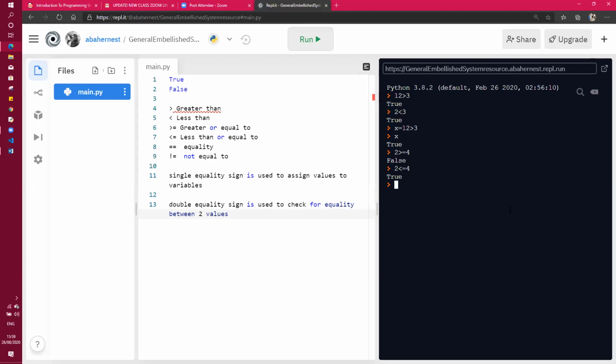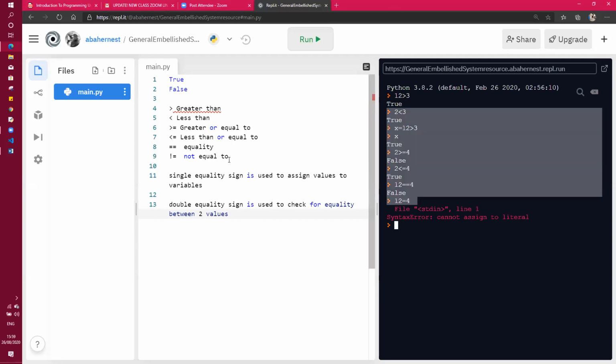All right, so if I try this out, let me say I'm trying 12 == 4. It's going to print out False because 12 is not equal to 4. But if I'm trying 12 = 4 like this, it's going to give me what? An error.